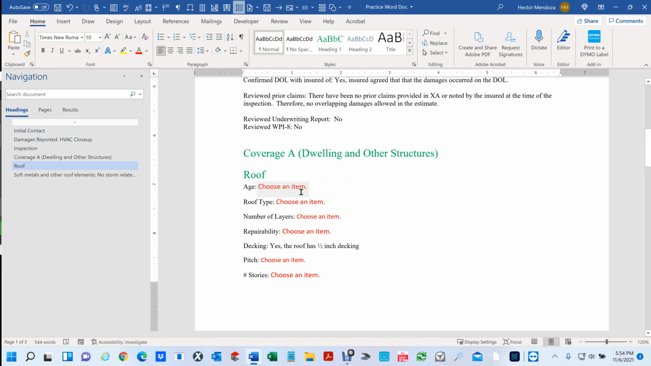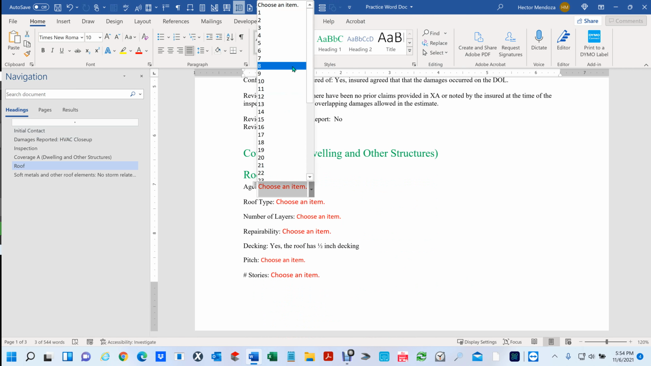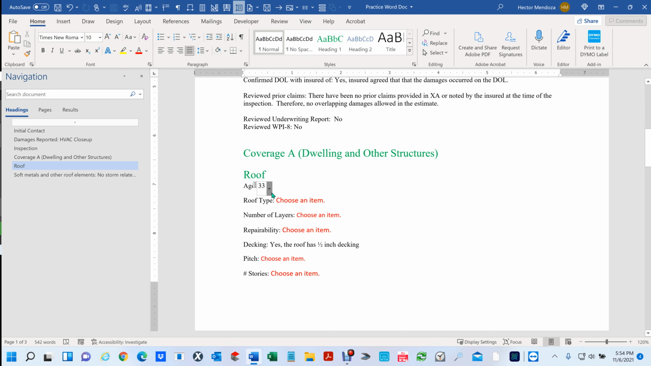For instance, age. You see, I got it all the way up to 40 years. I mean, I can make it bigger. But I have inspected 100-year-old homes, but normally they're about this age. And so let's say it was 100 years old, right? I can just turn around and hit 100.